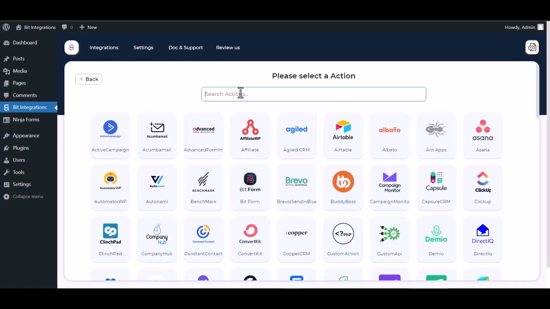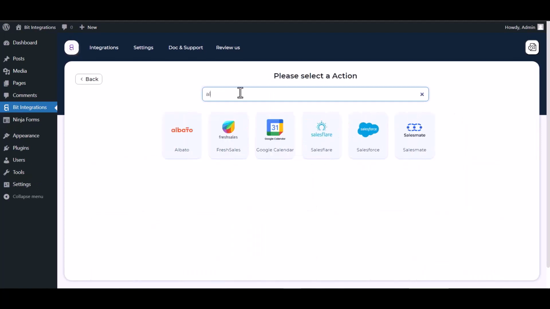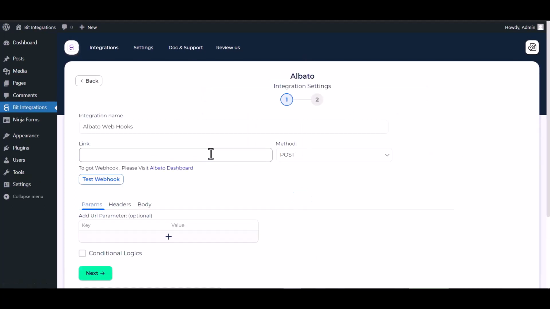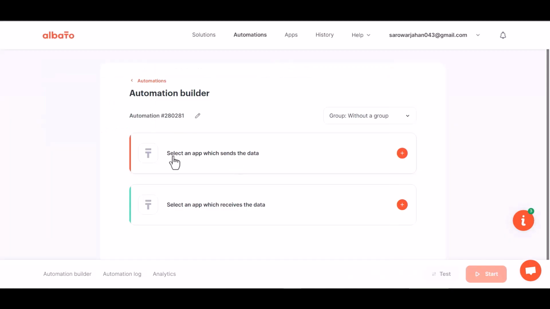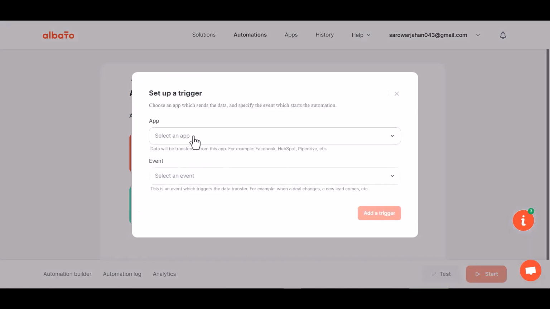Next. Search and select actions. Albato. Give here the webhook link. So visit the Albato dashboard. New. Click on the plus icon and choose Sender App: Webhook.